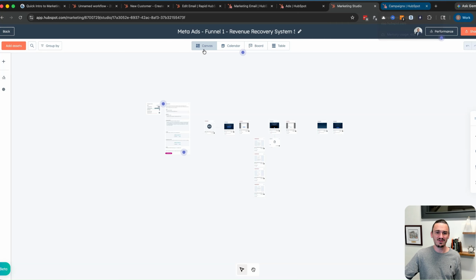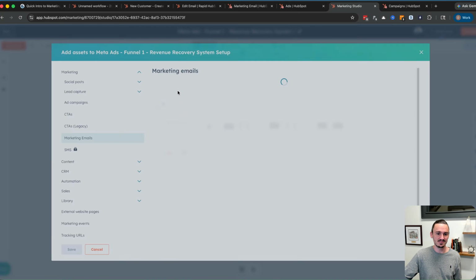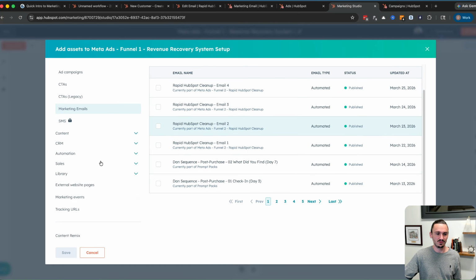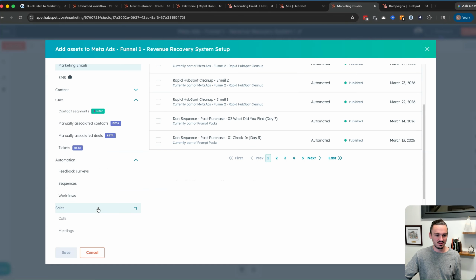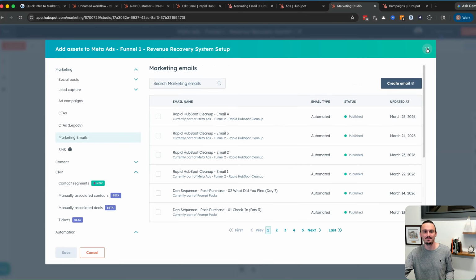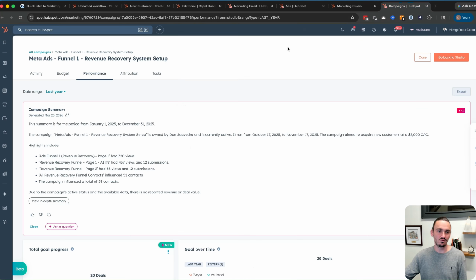And then once you have everything connected, so you add all your assets here, got all these assets that you can add from the CRM, from automation, in terms of workflows, you can connect everything inside of HubSpot with these campaigns. And then what you get is a beautiful campaign performance tab up here. You'll see things like budget, attribution, and tasks as well.